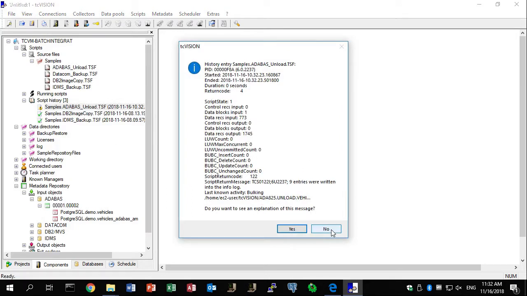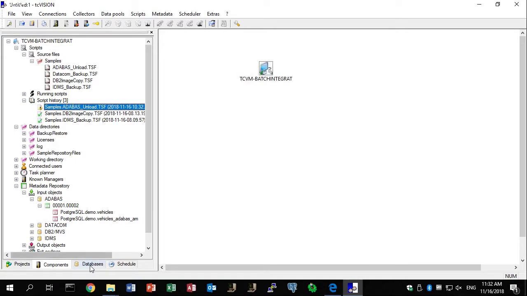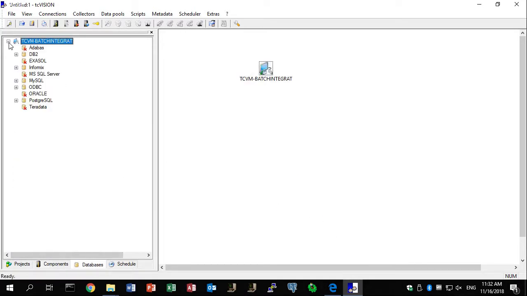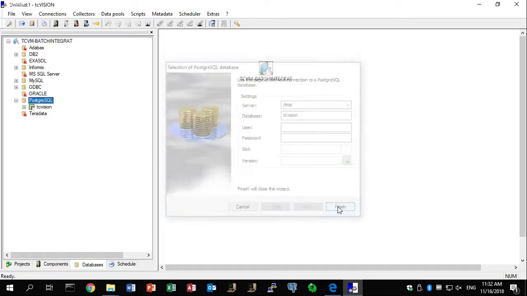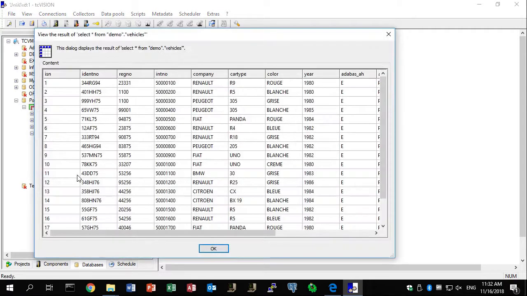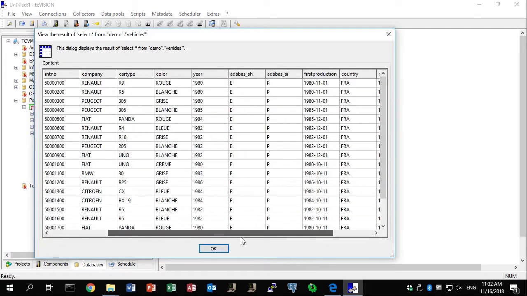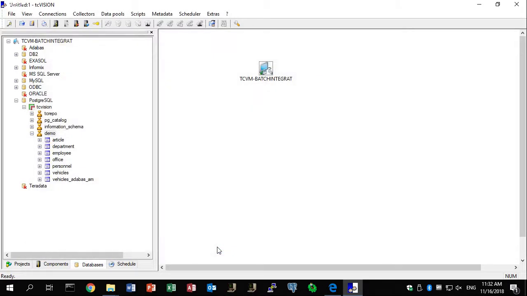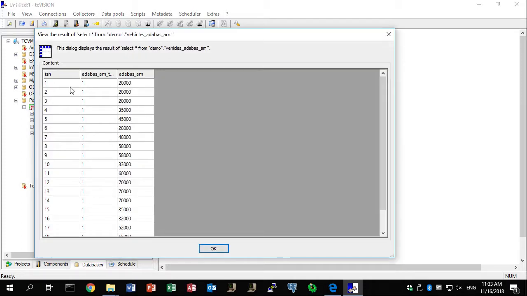Let's have a look at the result. We connect to our Postgres again. There are 2 tables in the demo schema: vehicles and vehicles database AM. Here are the regular vehicles, including our pre-formatted date field. The table vehicles database AM contains the content of the multiple field, but only the used instances of the multiple field.